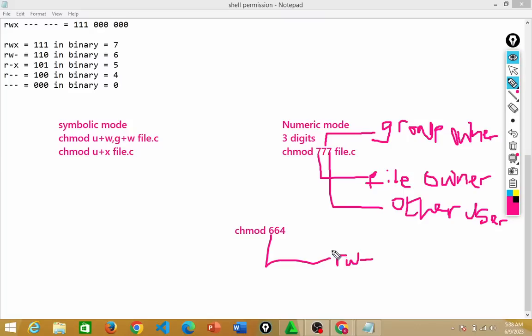Okay, that's the first one. Then the next one, the same thing, the file group owner can only read and write into this file. For execution, they cannot execute this file. Then the last one, which stands for what? Other users. The other users can only read from this file. They can neither write nor execute this file.